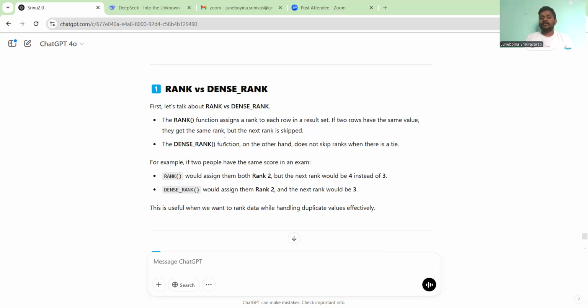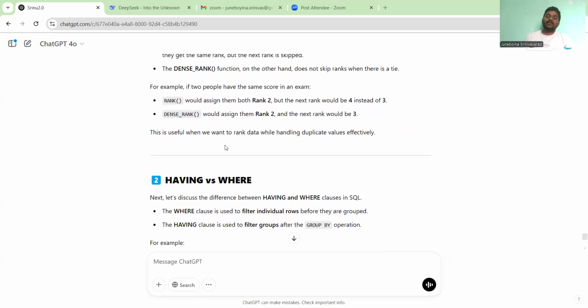Dense rank also gives rank 2 for those two people who get the same rank, and the next rank would be 3. That means it simply increments by 1. Both the ranks are used to handle duplicate values effectively.